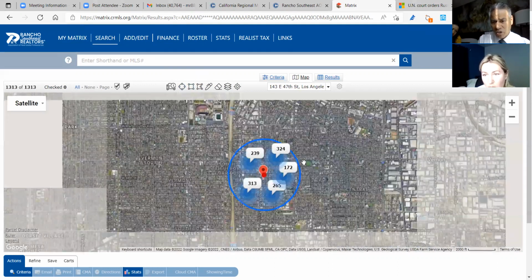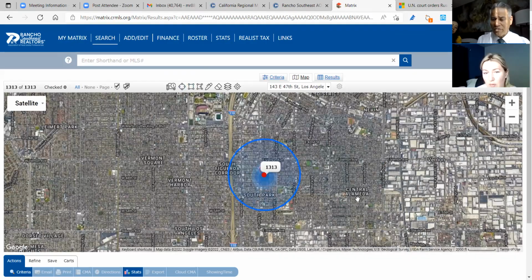Now, I just created a 1/2 mile radius around this property. Why do I do that? Lenders will appraise properties within a 1/2 mile radius. That's the distance that they like to use first, and then we're going to go into the other factors that they use. So once we've got 1/2 mile, now we're going to hit results.